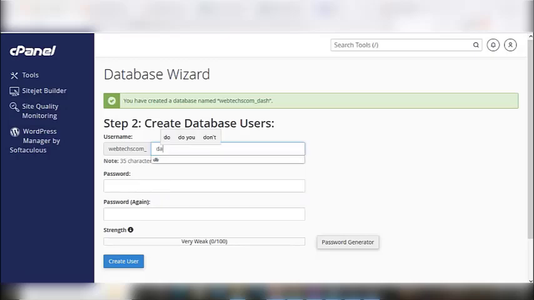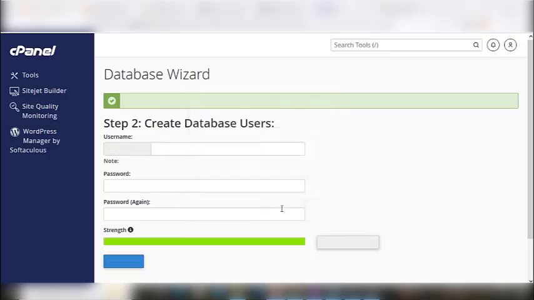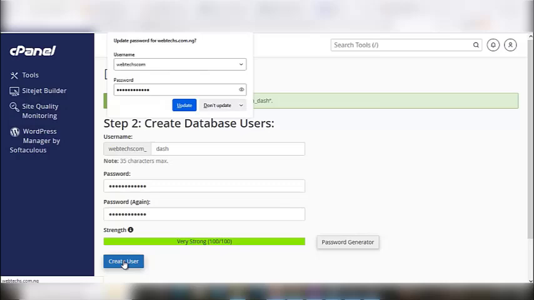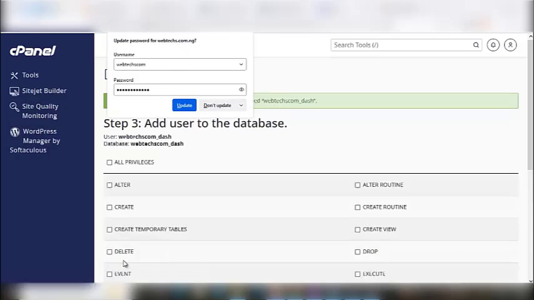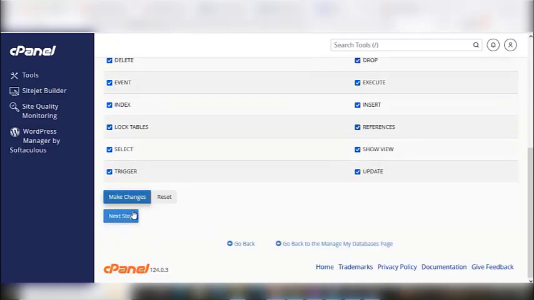Okay, for the username, you can still use the same name. Does not really matter. Then password generate. Just copy this password. Click on I have copied this password. Use password. Click on create user. Okay, then allow all privileges. You can click on make changes or next step. Does not really matter. Click on any one.